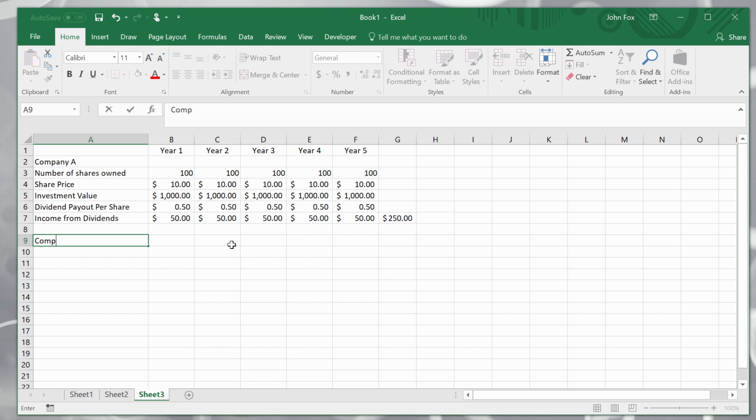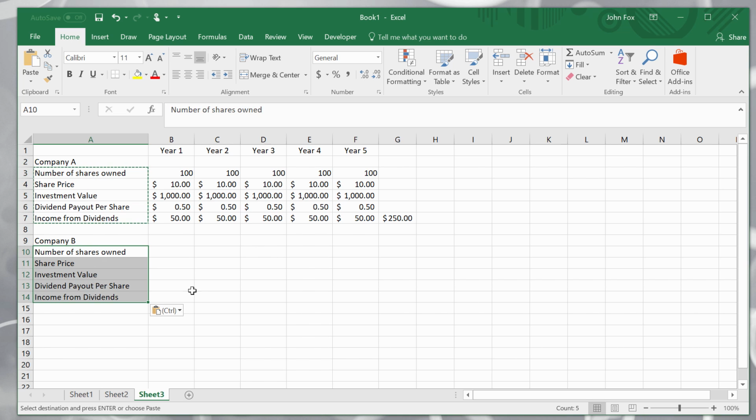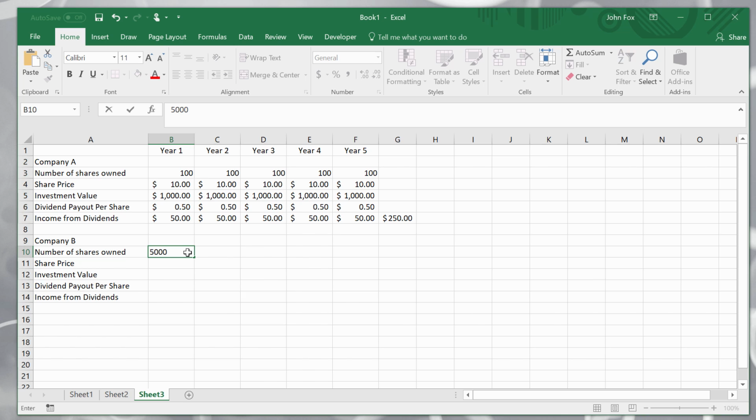So now let's have a look at company B. And I'm going to simply copy this information because I'm going to use it again. This time though it's 500 shares purchased, and that stays consistent throughout. The share price initially was $2. However, in year 5 it doubles to $4 per share.